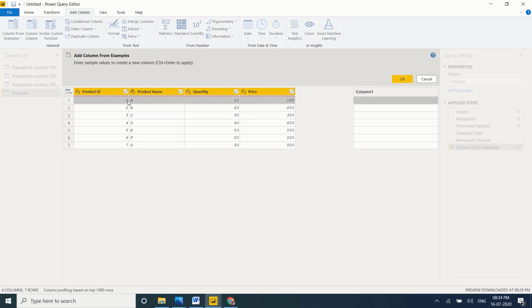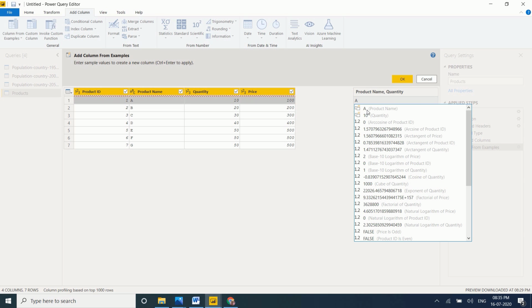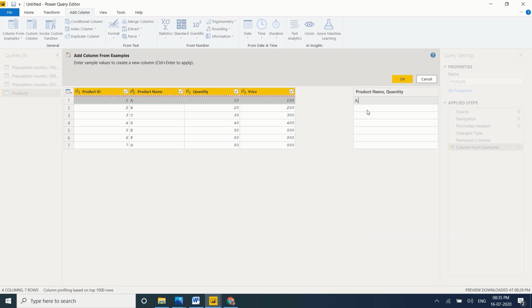Now I want data like product name, comma, quantity is enough. I don't want the remaining. I will give an example. First column name you give product name, comma, quantity is enough for me. So you give me one example, product name A, comma, quantity is 10. Just click OK.